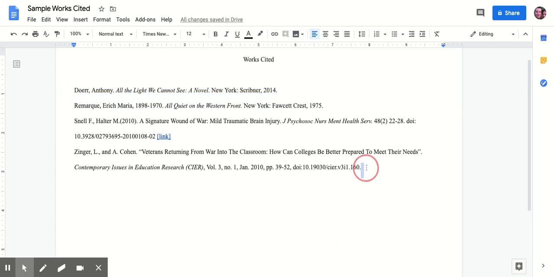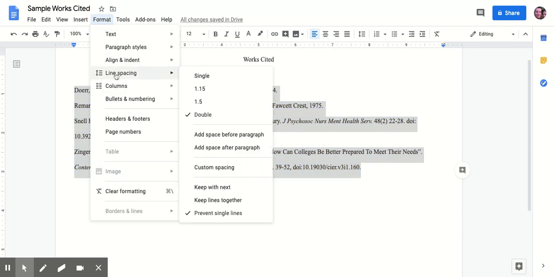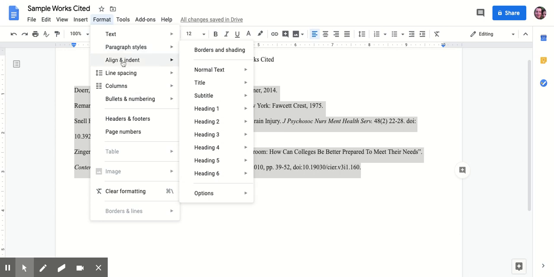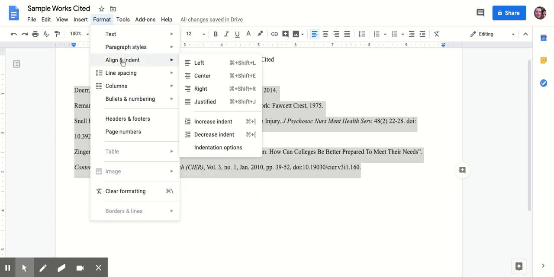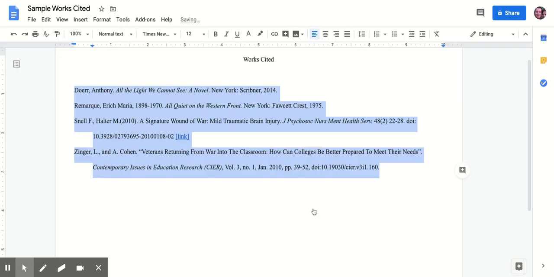The last thing you need to do for your citation formatting is highlight all of this. Come here to Format, Align and indent. Click over here to indentation options. And right here, you're going to see the special indent. You're going to click where it says none. You're going to click hanging. Leave it at 1/2 inch and click apply.